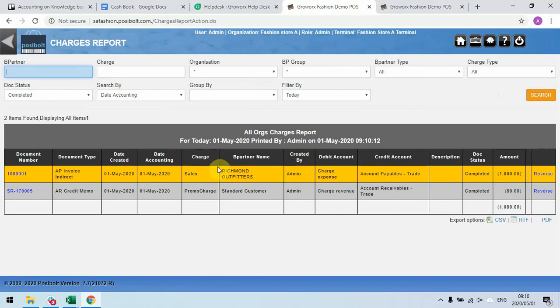And then you can see we made a charge invoice for Richmond Avenue. The charge was sales, the debit account was charge invoice, and then an amount of 1000 was made. You can reverse it if you need to reverse it, maybe made a mistake, you know. And then one was made under the promo charge, which was a standard customer account receivables, made charge revenue.